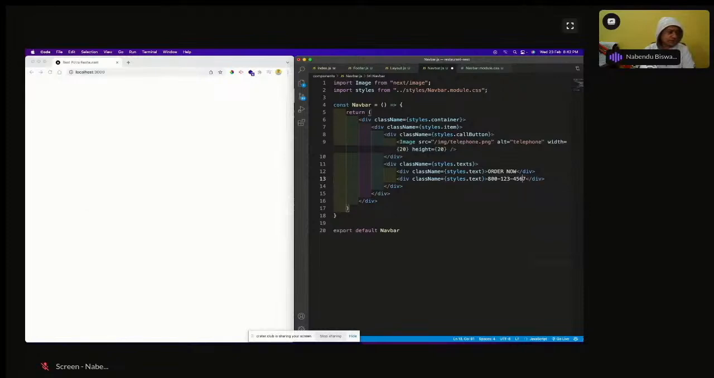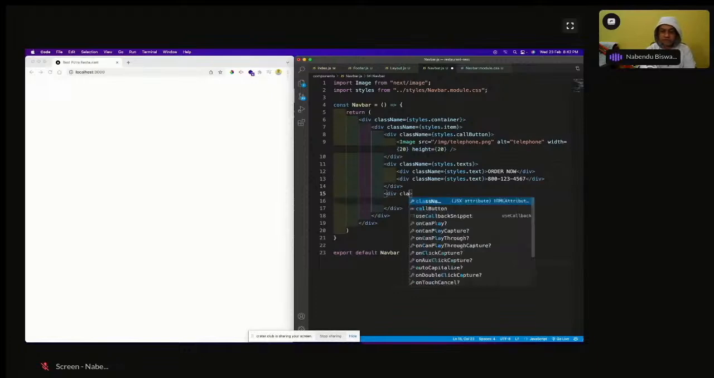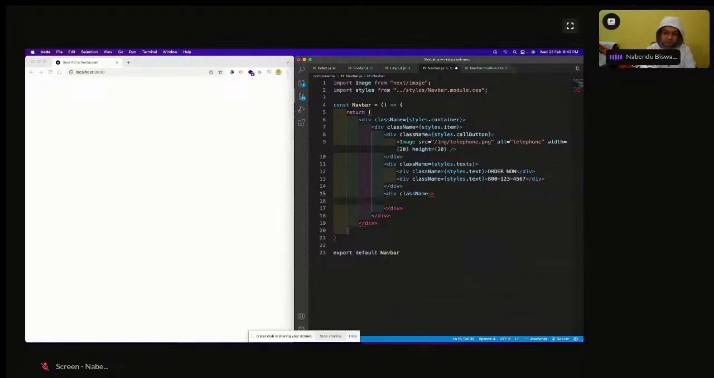And after this, I will have some. So the navbar will have the home page, products, menu, and all these things. So let us have those. A div, with className equal to styles.item, and then we'll have an unordered list.